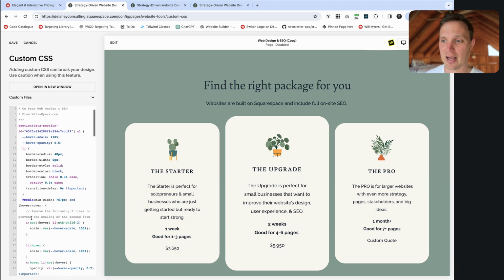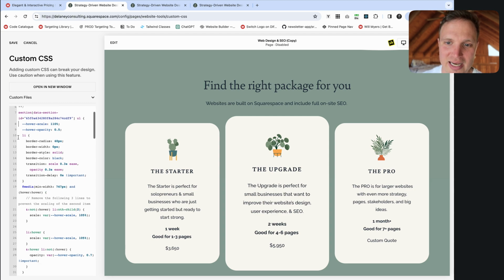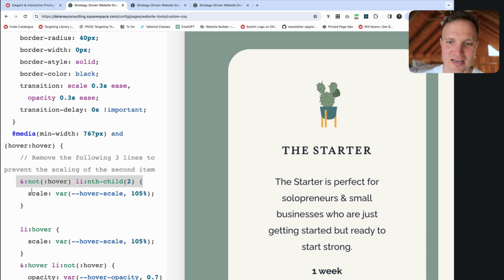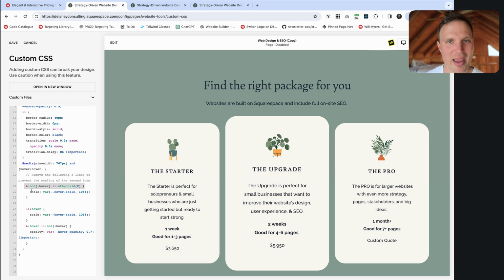Happy to help out. But next, stay with me if you're curious about what this code does and how it works and how I built it. There's some complex selectors in here that'll be fun to dissect. So hang with me if you want to learn about that.